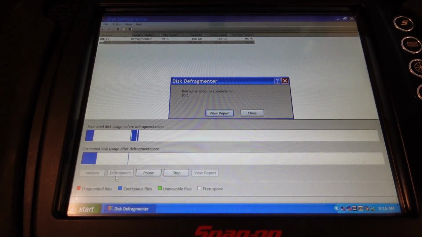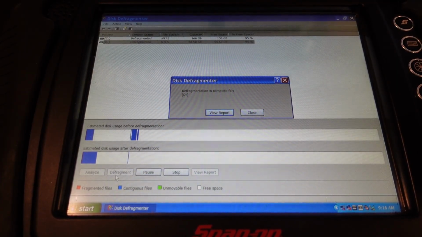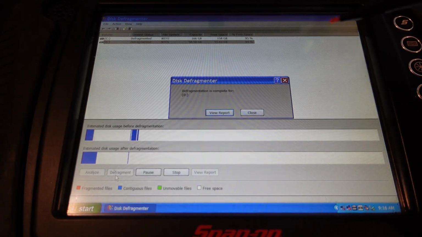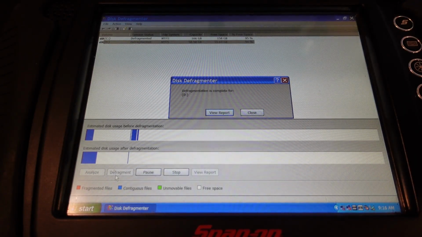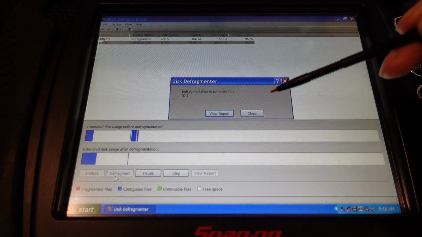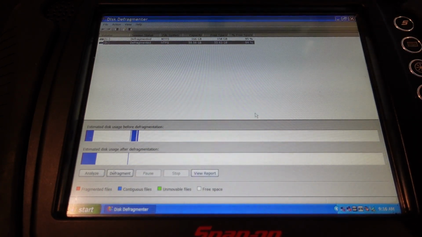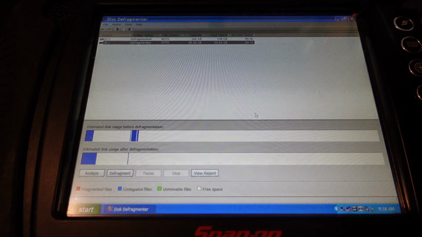All right, and just like that, the defragmentation is complete for the D drive. So we can go ahead and hit close for this. And just so you know, even if you're not having a problem with your Zeus or Verus or Verdict, you still can do this defragmenting. Very likely that it might make it react a little bit faster for you. I'm gonna hit close. Now let's go ahead and close out of this.